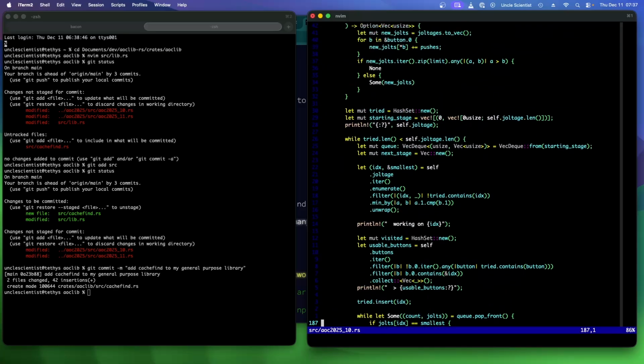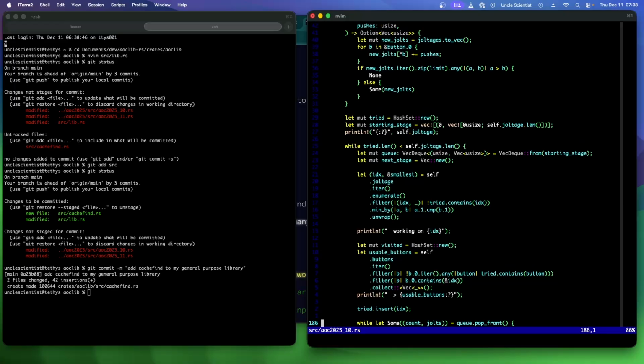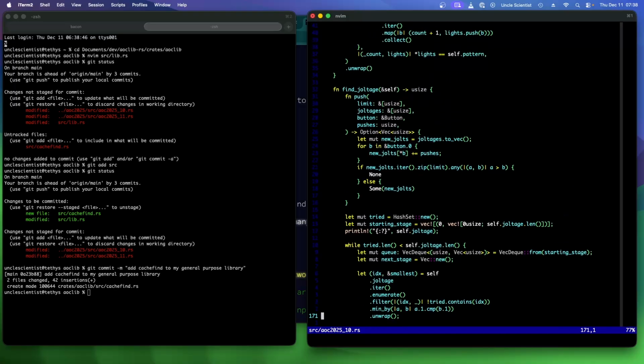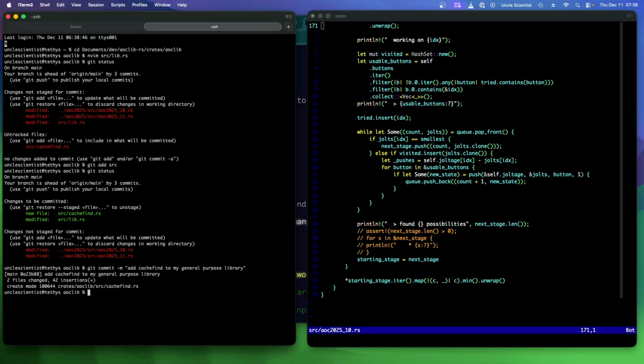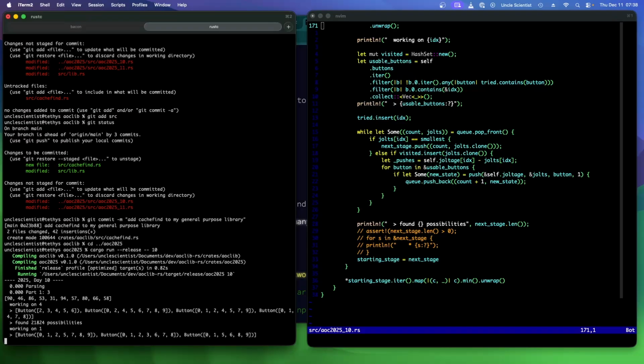Now, for day 10, here's what I'm thinking. How far did I get? I hacked a little bit after the stream yesterday just to figure out what was going on. Let me see. Cargo run release 10. Yeah, so after the first button, it's finding 21,000 possibilities.